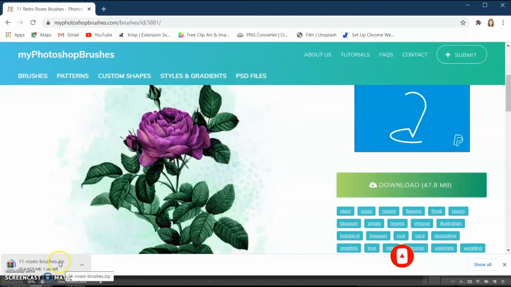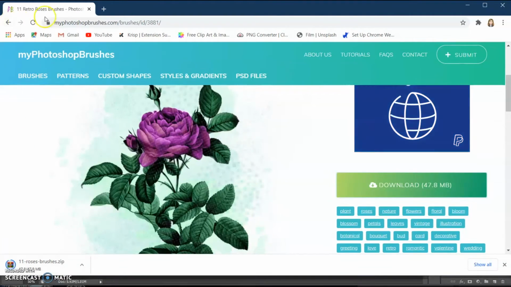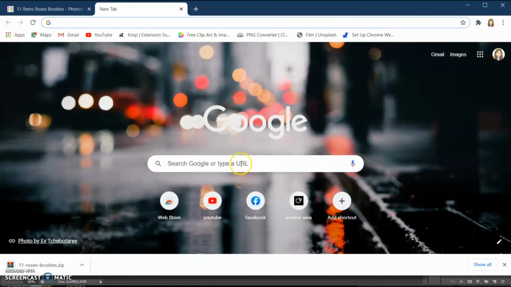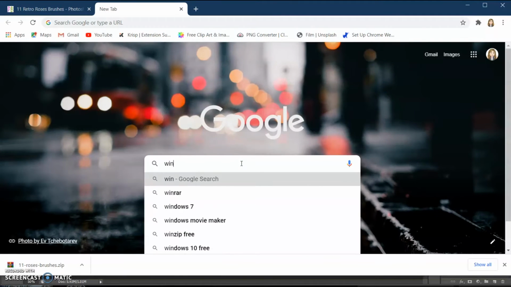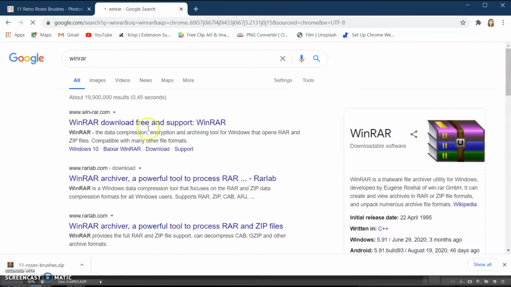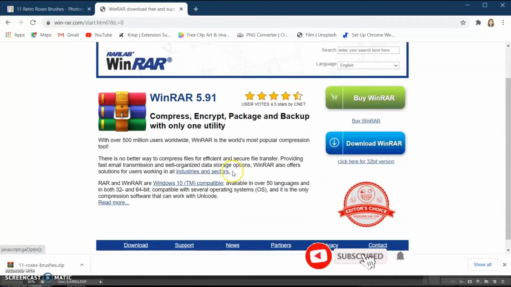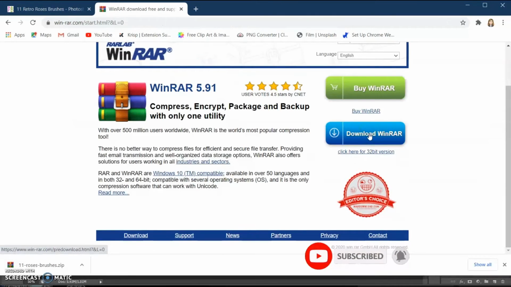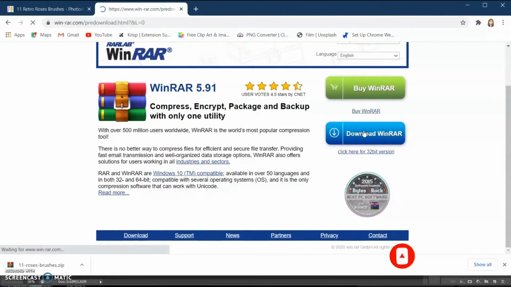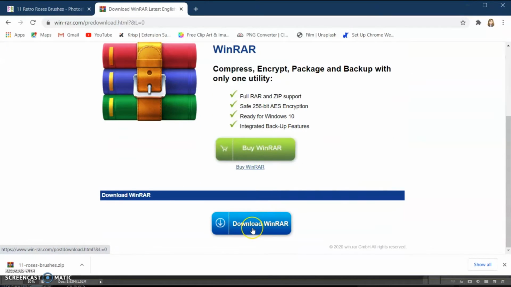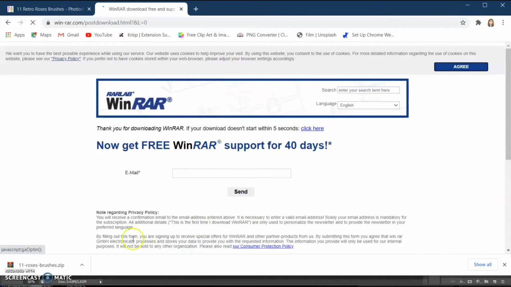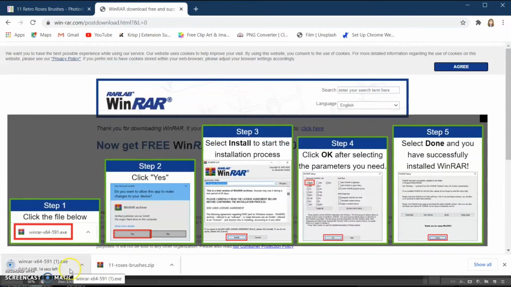Okay, kung wala kayong zip file or wala kayong WinRAR, pwede kayo mag-install. Okay, you can just go to Google and then type WinRAR there, and then just click download for your version. Okay, and then look for download mirror. Okay, and then just let it download here on your screen and then install it. Just install it in your computer so that you can extract the brushes that you downloaded.